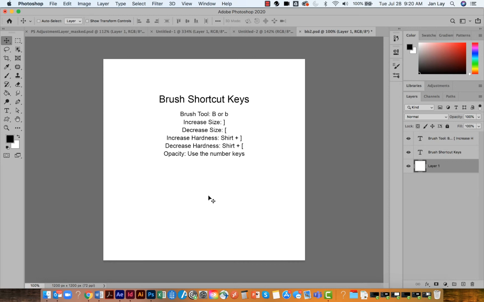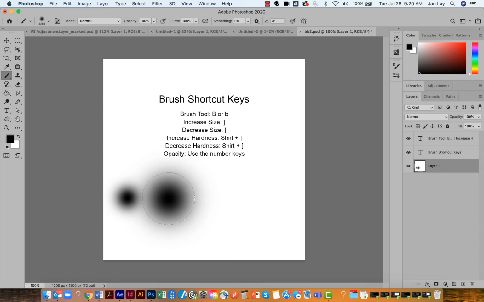Right now I've got the Move tool selected, but if I click B on my keyboard, I'll get the Brush tool. At this point I see that I have a 200 pixel size brush, and I'm just going to click down, and you can see that my brush is soft. So I'm going to use the right bracket key to increase the size of my brush, and then I'm going to use the left bracket key to decrease the size of my brush.